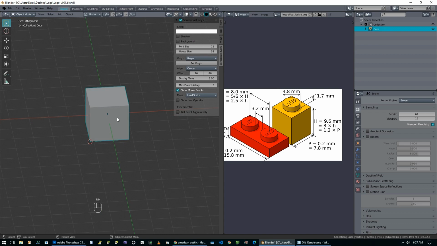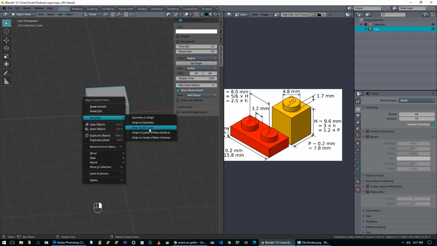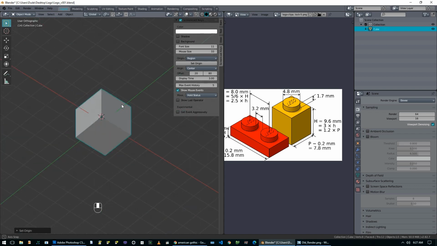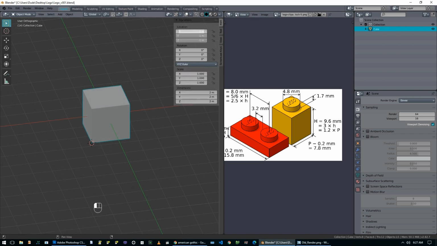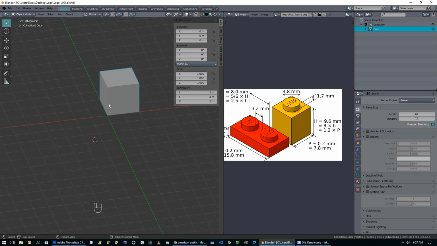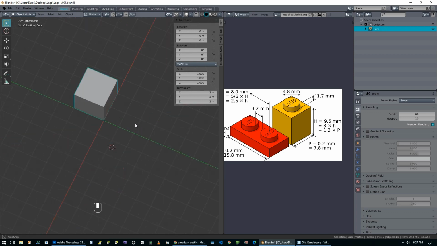Exit edit mode, right click, set origin to 3D cursor. All right, and now with this cube selected, we'll go to the item tab and hit 0, and now it's right there at the center of the world.